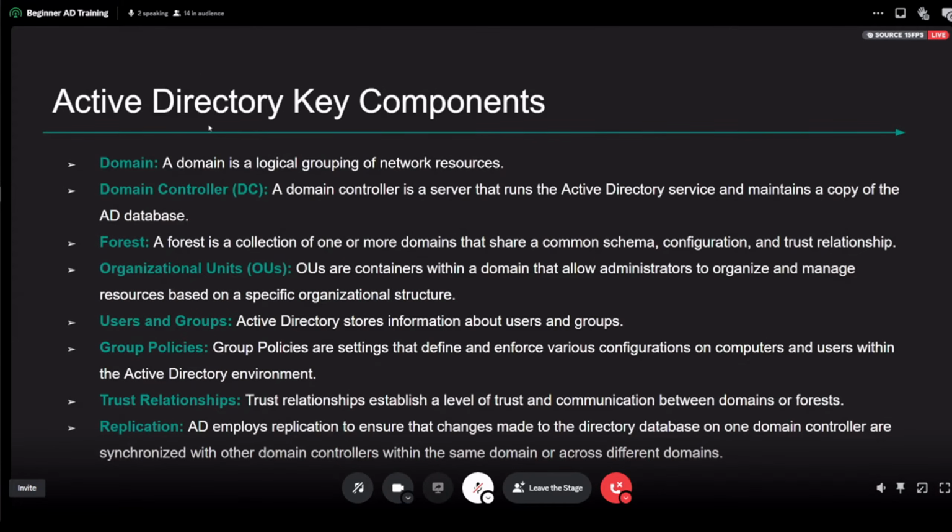Key components. I'm not going to go through all of these, but the key components for Active Directory are the domain, which is basically your .com, your .local, .whatever. Your domain controller, which is the DC. A domain controller is a server that runs the Active Directory service and maintains a copy of the Active Directory database. So the Active Directory database contains everything, right? All your users, group policies, machines, printers, all that.